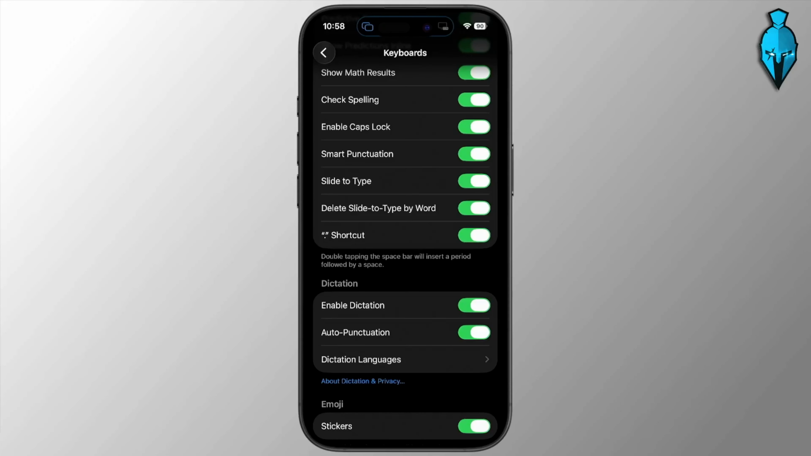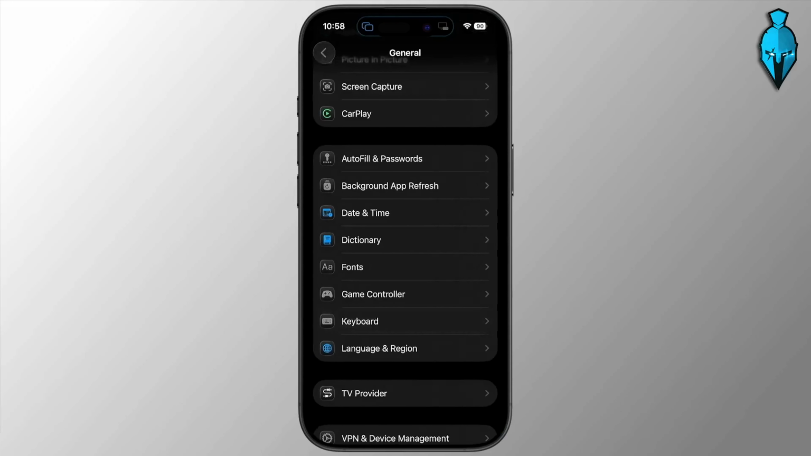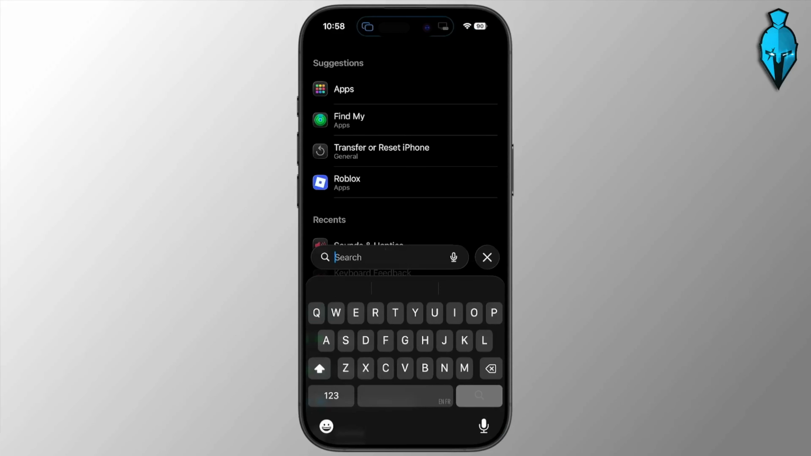Now open any app where you have to type. You could even do that on the Settings app here. The microphone icon should appear in the bottom right corner of the keyboard.